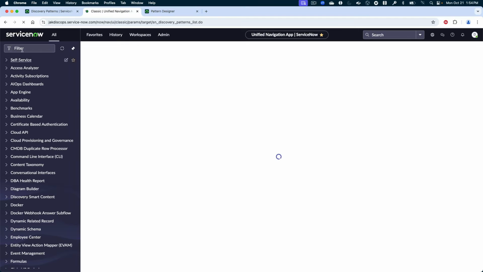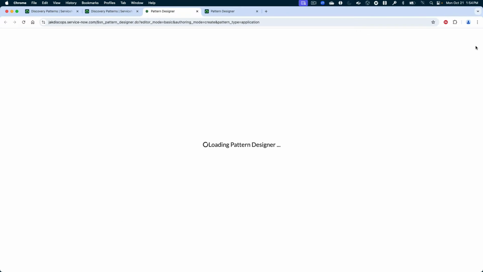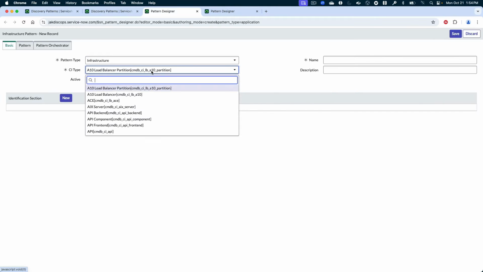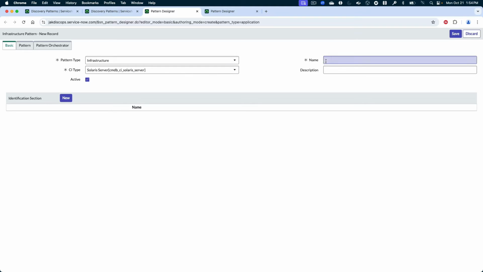So we're going to use that as our guide, and we're going to go back to Discovery Patterns, and we're going to click a new pattern. Of course, infrastructure pattern, and this is going into the Solaris table. And we're going to call this my initials. Remember, make it unique so you know it's your own Solaris server.